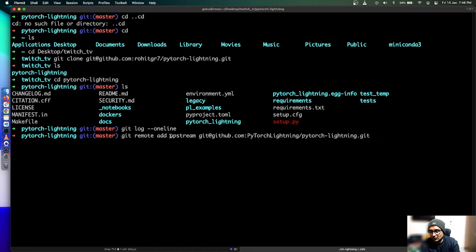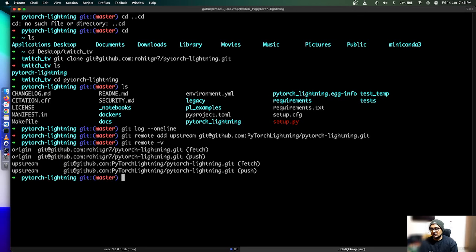For the one you have already forked and that is present on your personal repository, it is usually called origin, and the one you are trying to make changes to is usually called upstream. Since this one is for PyTorch Lightning, I call it upstream. You can refer to it as a tag so that you can make changes to a particular tag. Now, once it has been added, you can check it with git remote with this command.